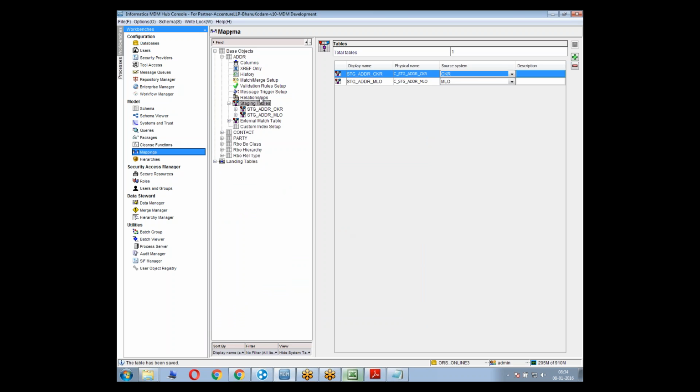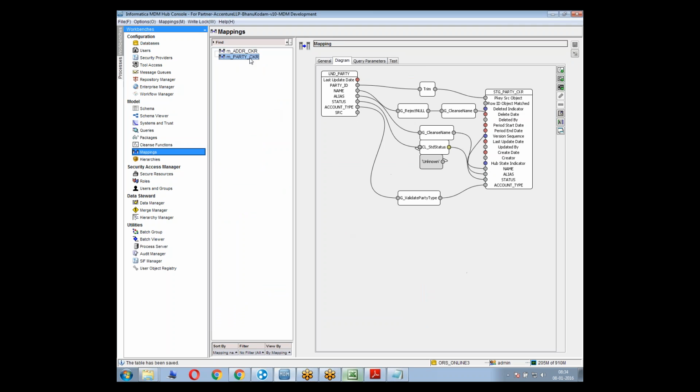And now quickly create the mappings. Party CKR is done. I'll show you a way of creating this mapping. Let's say I have created this mapping and I want to copy the whole logic into another mapping. How do I do that?